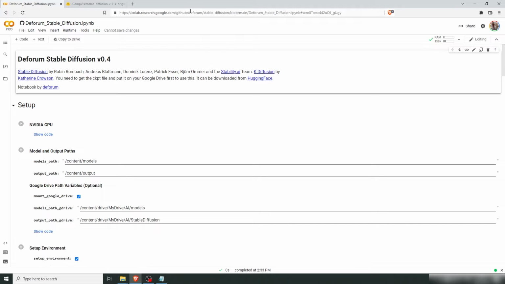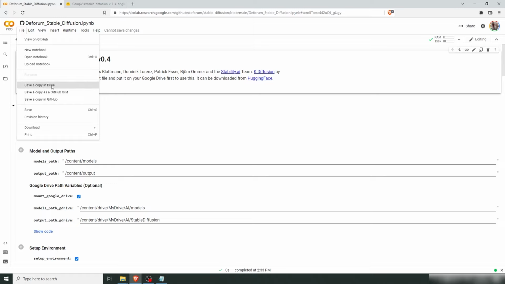I'm going to link this in the description down below so you can enter it for yourself. And if you want to make changes to this, just go to File, save a copy in your own drive. You can do all the changes you want.